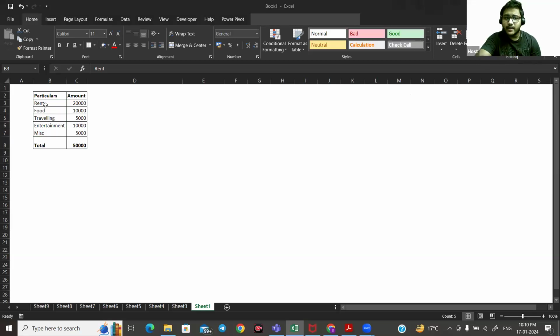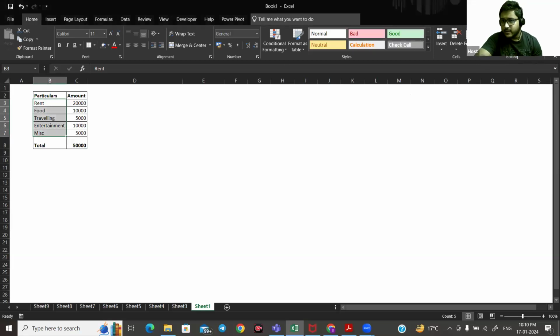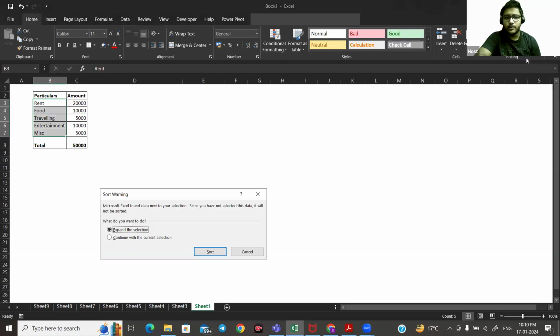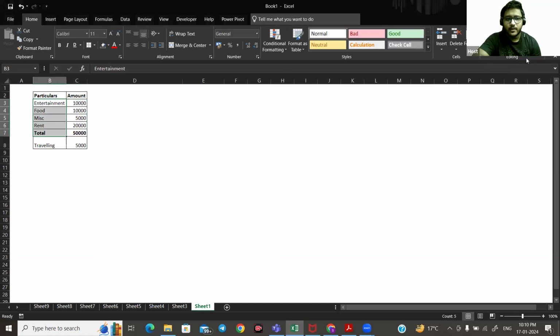Where do we need to apply sorting, from rent to miscellaneous? I'll come to this button and click on sort A to Z. And see, now it has been converted into A to Z. So E is there, then F is there, then M is there, then R is there, then T is there, and then traveling is there. It has been sorted. Okay, that is the first part, sorting.